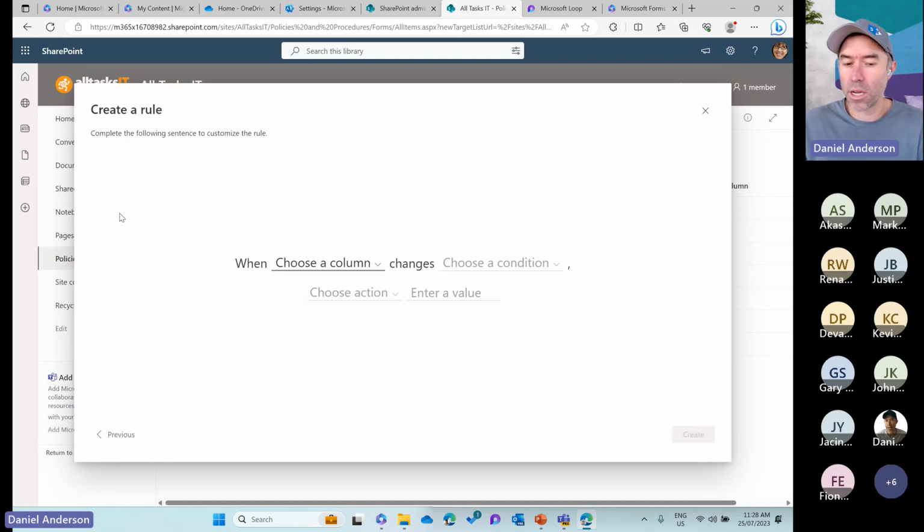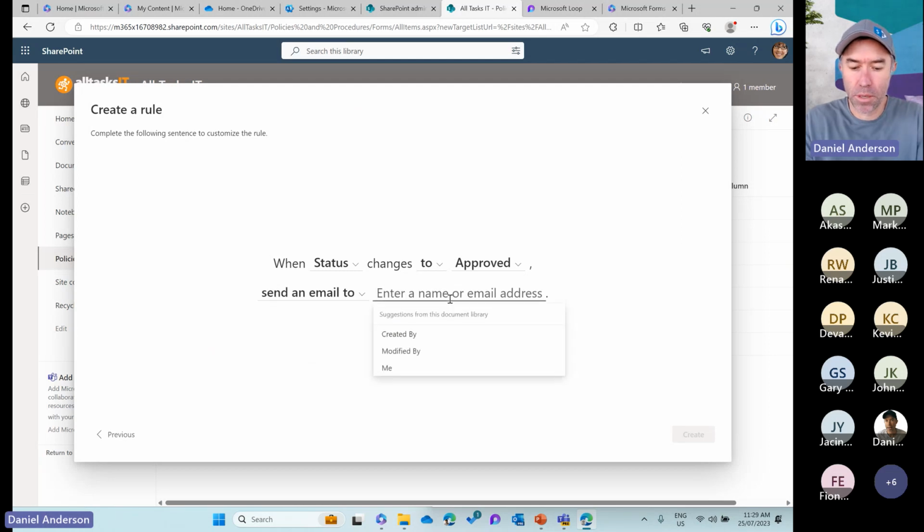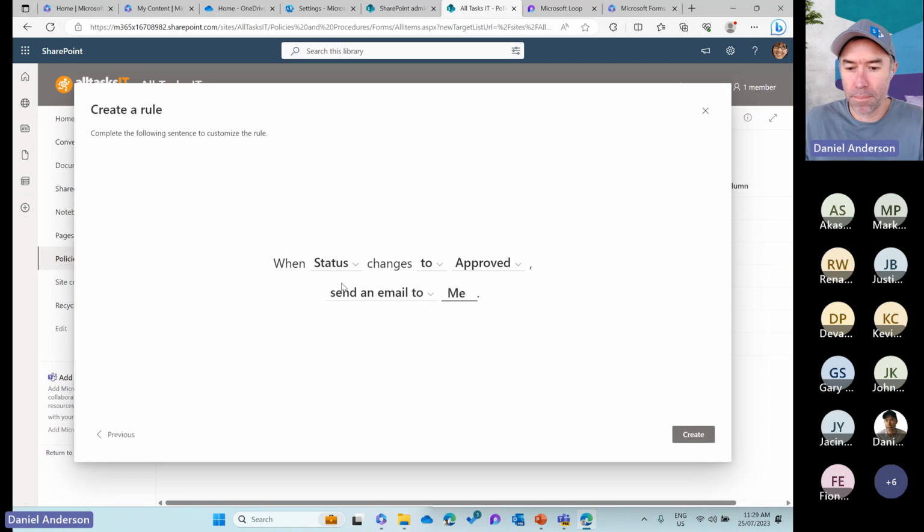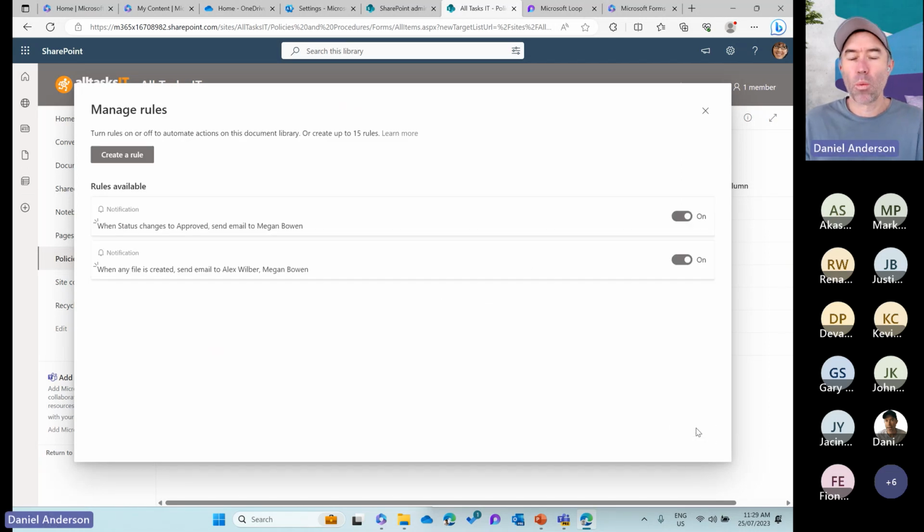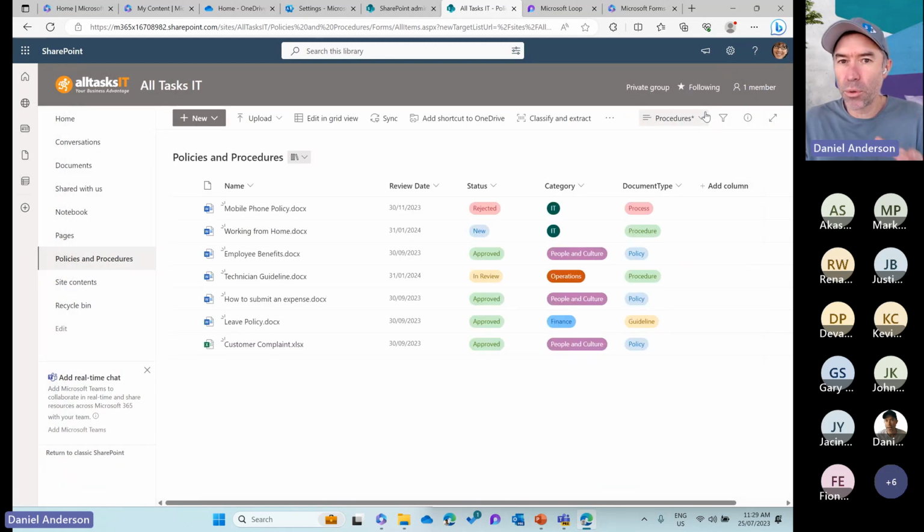What about when a column changes? So let's change when the status changes. Let's go to approved. I want to send an email to me. So that now means that whenever the status changes to approved, I'll get an email notification. So automatically, in the space of 15 seconds, I've created a few little automations to make it easier for me to manage the content inside this document library.